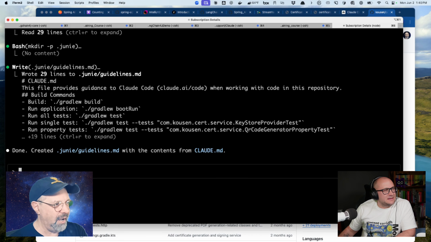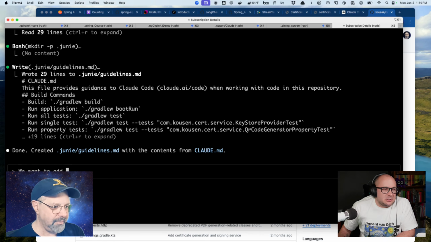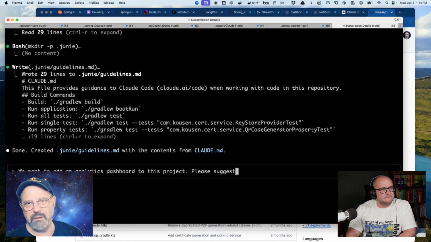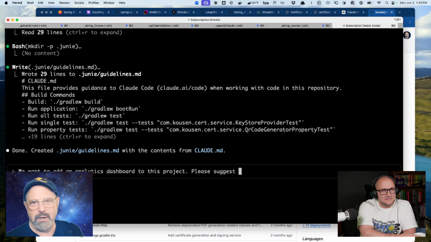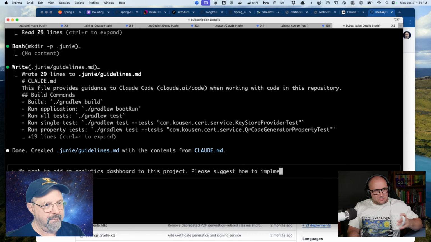So what functionality do we want to add? The analytics dashboard, or was there something else in mind? Let's go with the analytics dashboard to this project. Please suggest how to implement this, but don't do it. I know I'm still polite to these things. I for one welcome our new AI overlords.